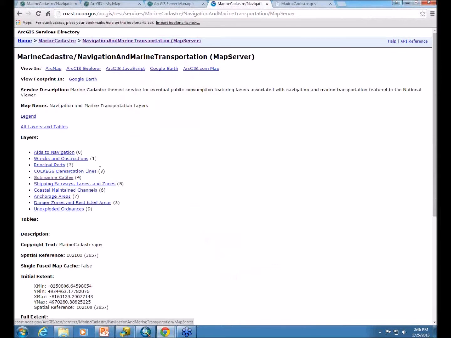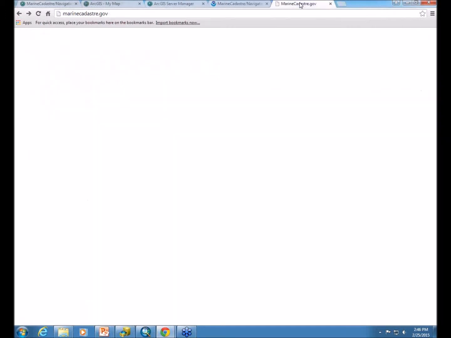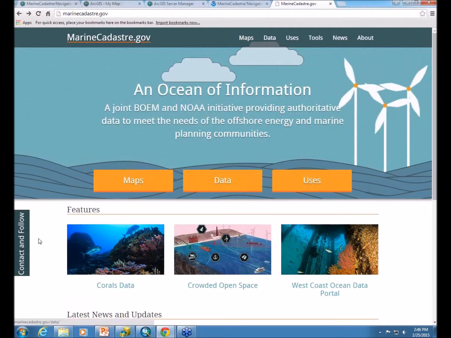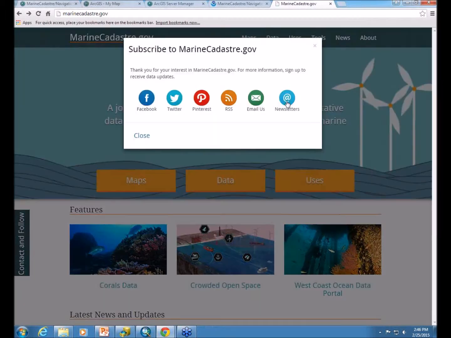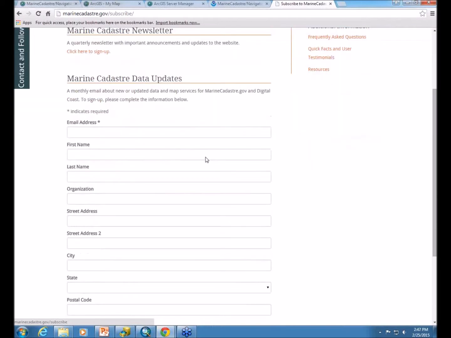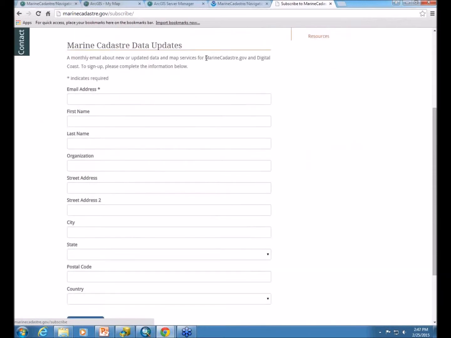So yes, it's a good idea to let your users know when you're updating your data. We do this by posting announcements on our website. We also encourage our users to sign up for our newsletters. This is our monthly newsletter that talks not just about our data updates, but other updates that we have as well. And this form allows users to actually get emails about data and map services pertaining to updates for the MarineCadastre.gov and the Digital Coast.